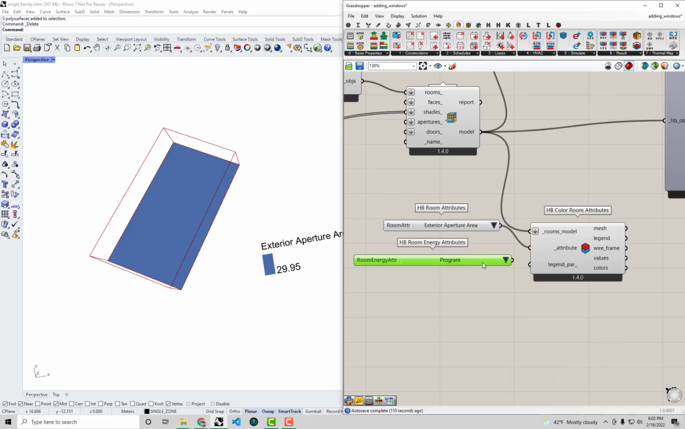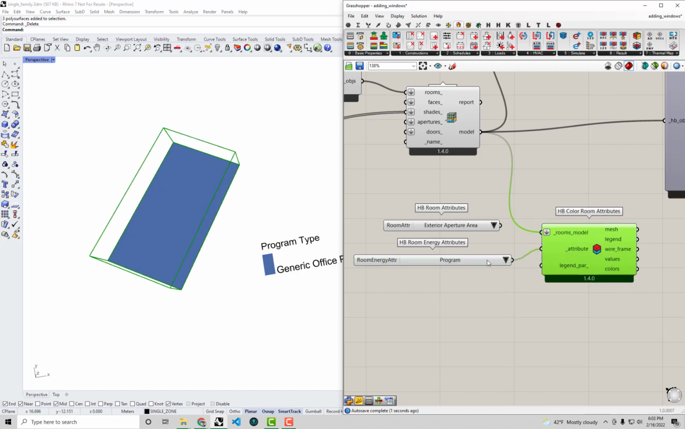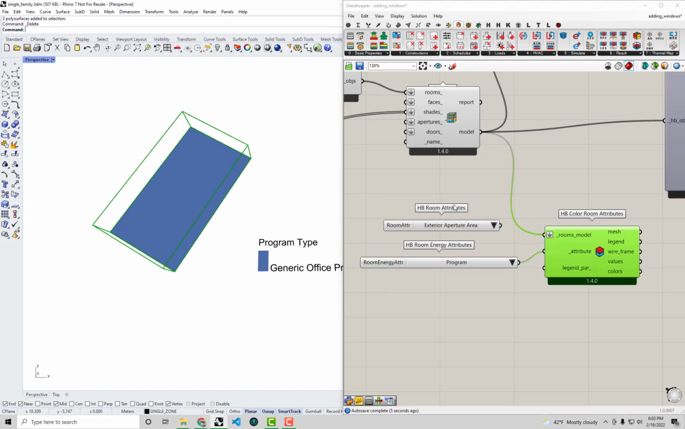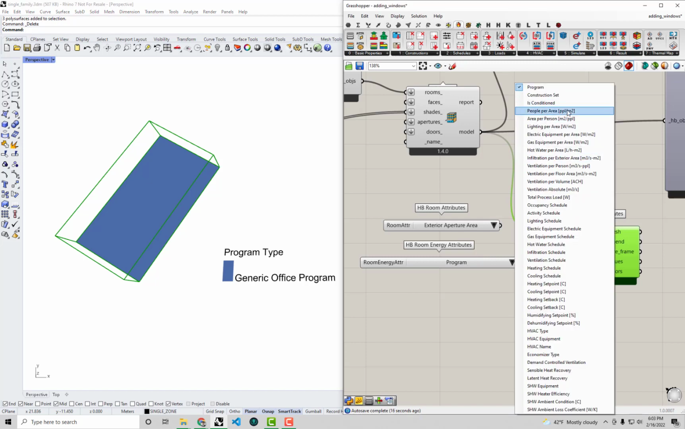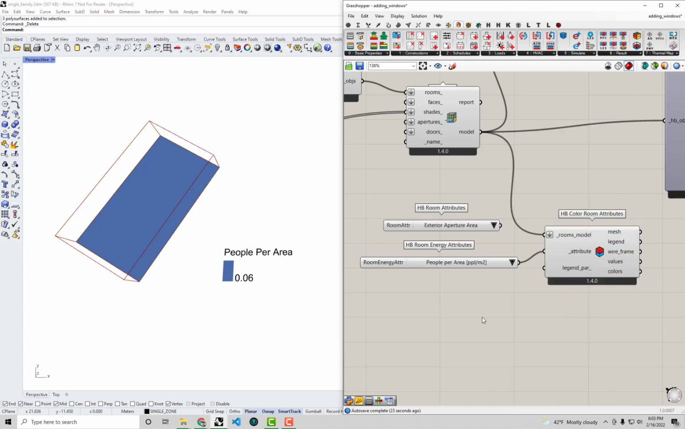So first things first, if I connect up our program, let's say the attribute that's just called program, you'll see that this geometry is way more than just geometry. It actually has an entire generic office program that has been assigned to it here. And you can start to understand what this means by going through some of these other attributes. For example, looking at the people per meter squared, the people per area. This is actually coming from that generic office program description.